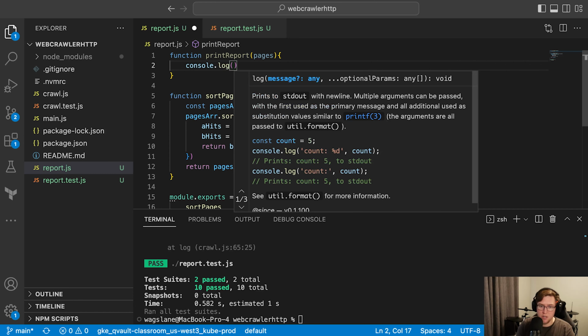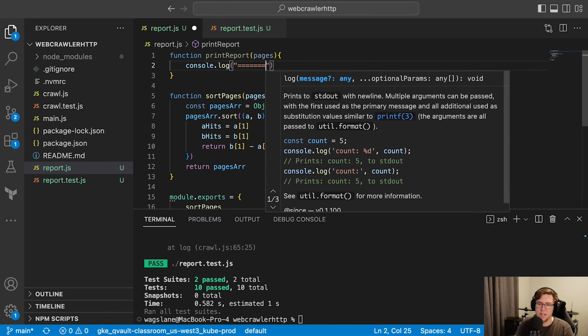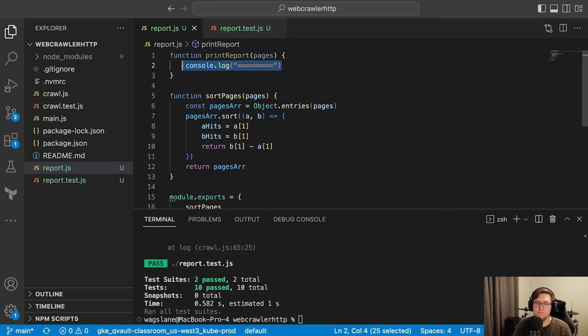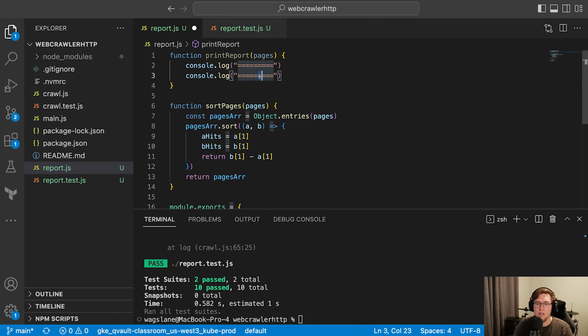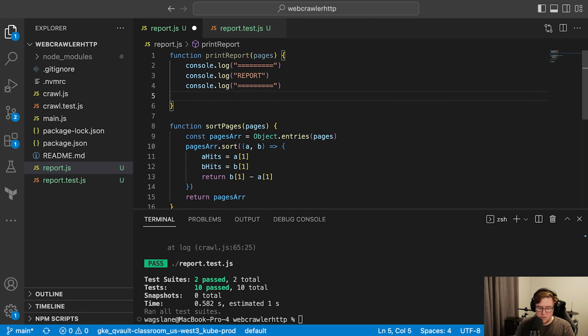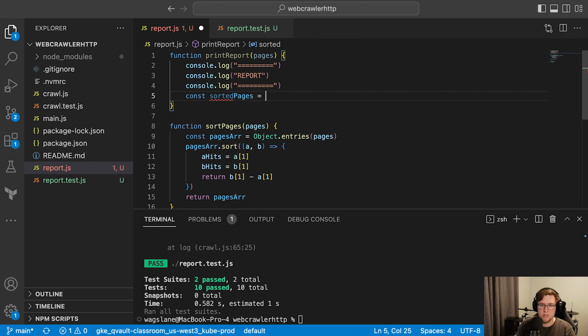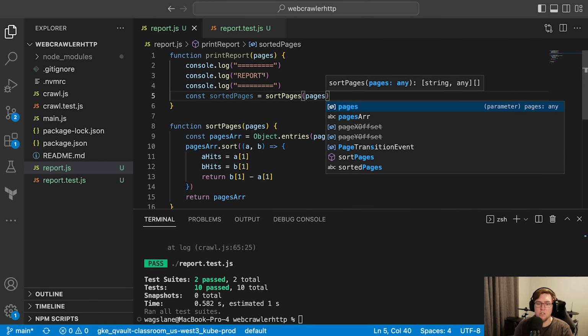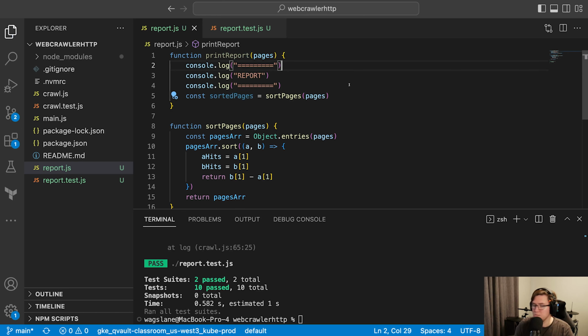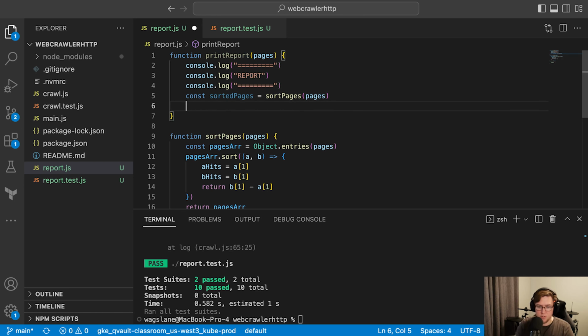So I'm going to go ahead and log a bunch of equal signs to the console. And then something like report. Maybe another one of these. Okay, then I'm going to get the sorted pages. So const sorted pages, pages, path in the pages object. Cool. Then we could iterate over all of the sorted pages.